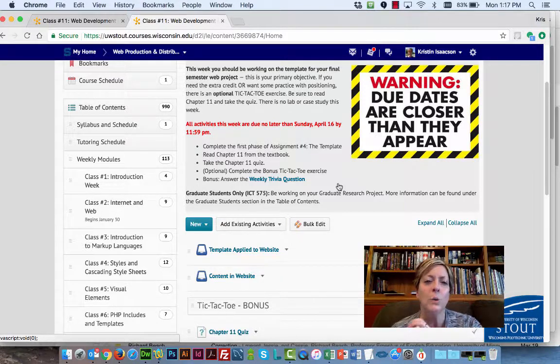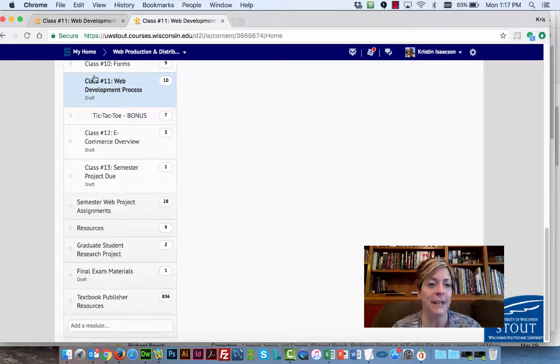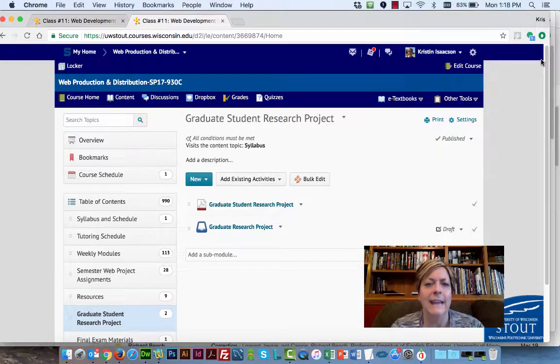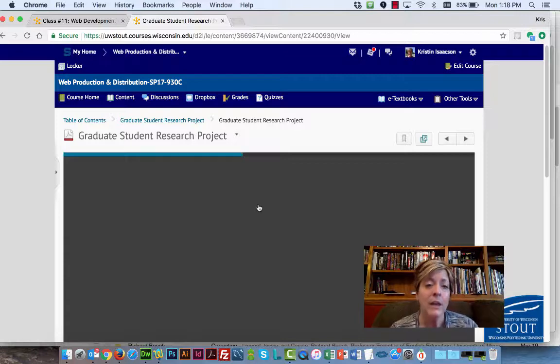For those of you who are graduate students, so you're taking ICT375, be working on your graduate research project. More information, of course, can be found if you scroll on the left-hand side down to graduate student research project. That just gives you the description of the project, because I did open it up. It used to be just a paper, or it was set up to be a blog, but now I'm giving you the option to do it either as a blog post or a website or some other sort of multimedia project, like a video.